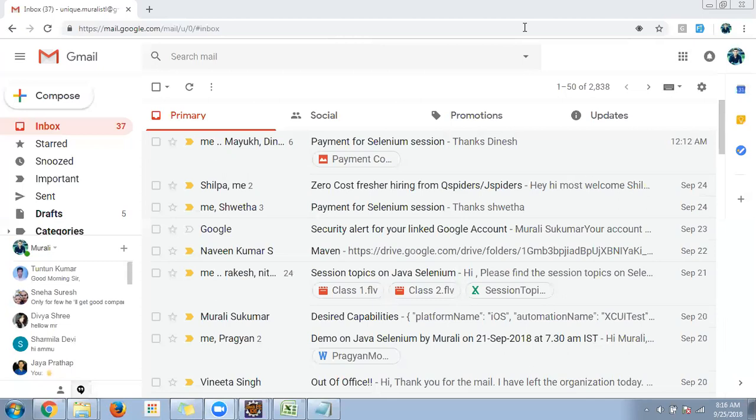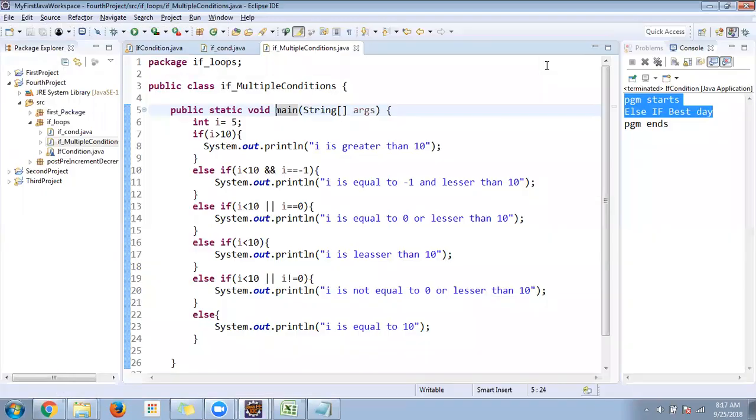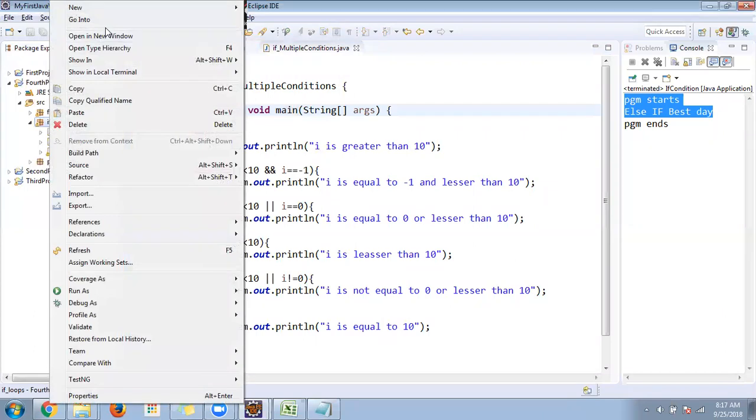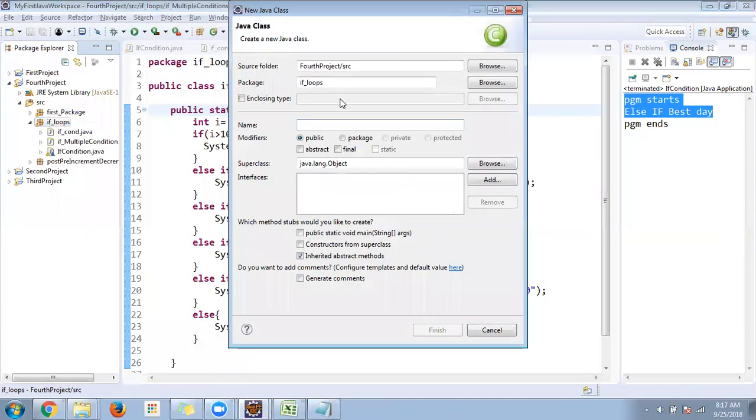Hello, hi guys. So we'll start the session. Now we are going to start the loops. Today we will see the basics of loops, and then tomorrow we will go with the logics and all those things. Okay. Loops basics.